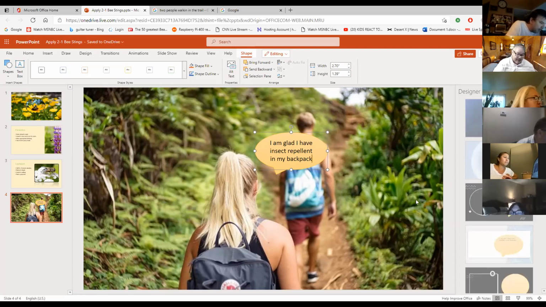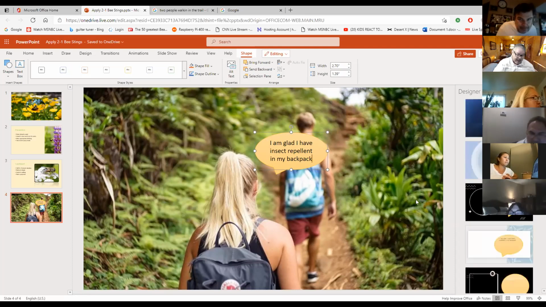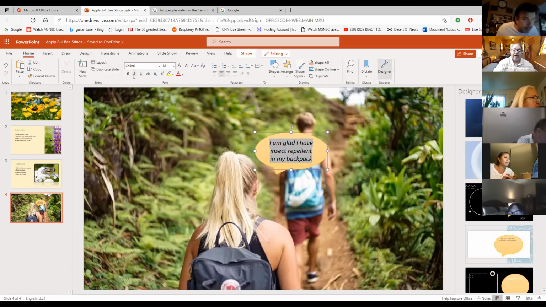It says shape inserted, text added, shape formatted. They want us to format the text with italics. So I'm gonna go on the Home tab and put italics. And that's how it looks. See that?